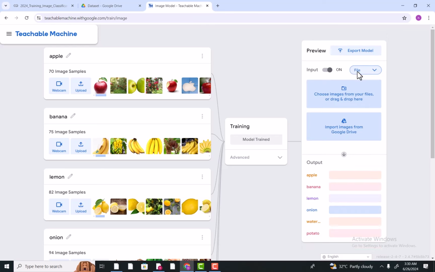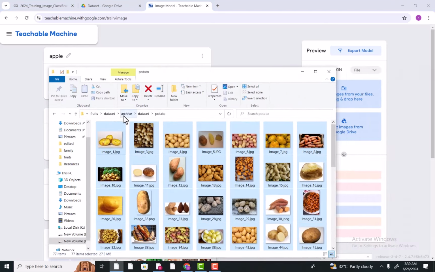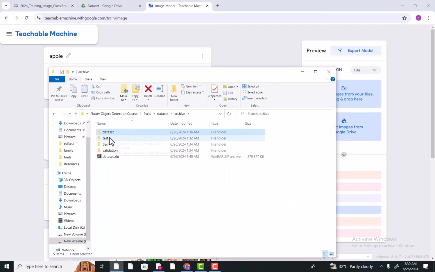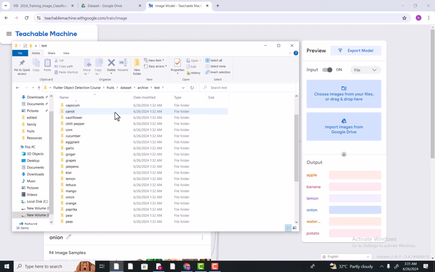So select file here, and after that you need to select an image on which you want to test the model. So we are simply going to open our dataset folder, and there I am going to go to our test folder. So go to test, because this test folder contains the images which are not included in the images on which we trained our model.